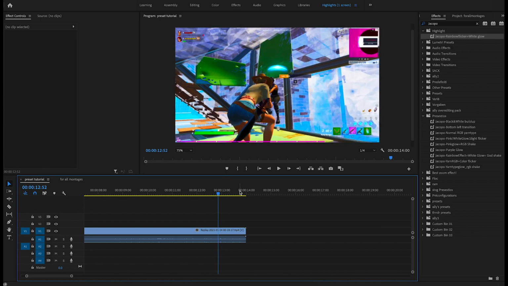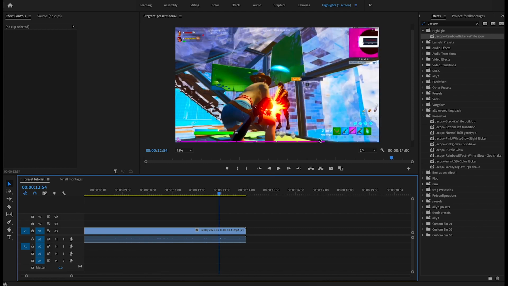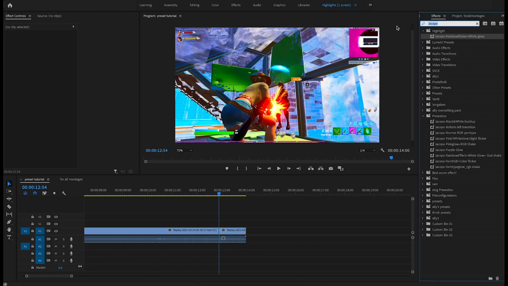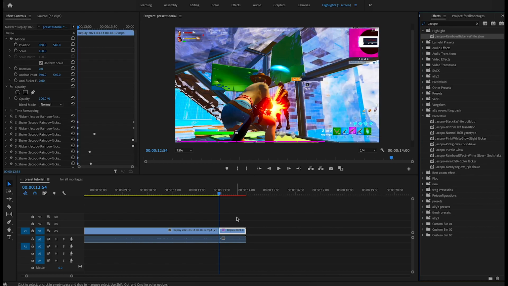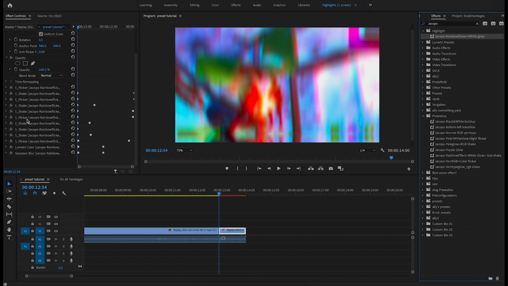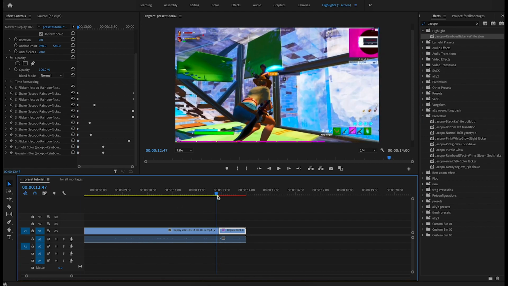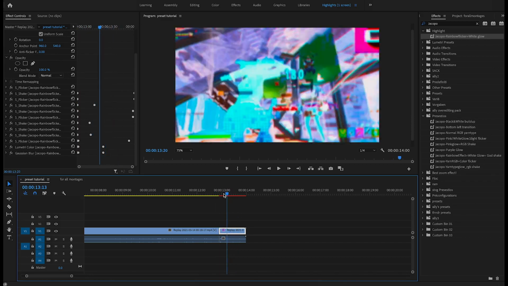What you want to do is go to where you kill the person right when the ammo changes to the different number when you shoot. You want to press C on your keyboard and cut it right there. Then in your presets, you're going to want to search up Jacopo, and then just drag it on there just like that. As you can see, you only need Sapphire plugins. All of these are just Sapphire plugins, and it's basically going to look like that.